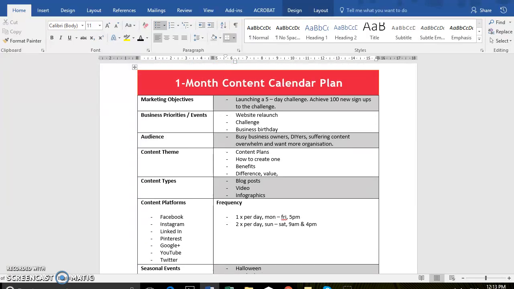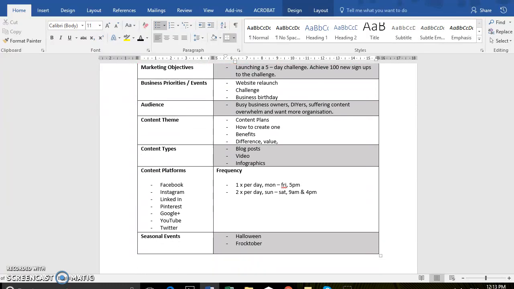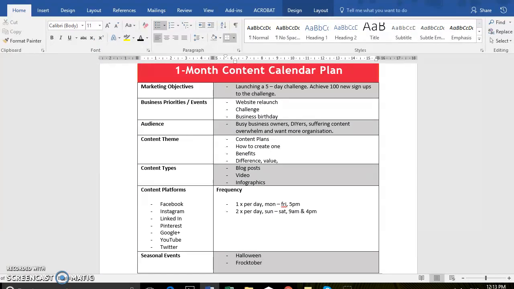So there you have it. It's really simple, and it's just something you can set up yourself. And it will guide you now to all the content that you produce for the following month. You can keep referring back to this just as a check-in: is it important, is it helpful, is it going to resonate, and is it going to help me get my audience closer to my marketing objective, which is for me, sign up to the challenge.